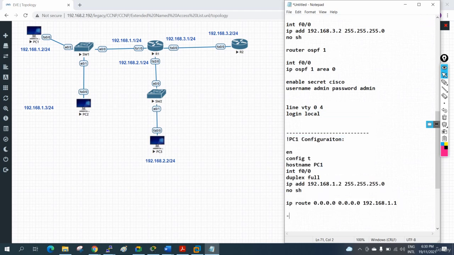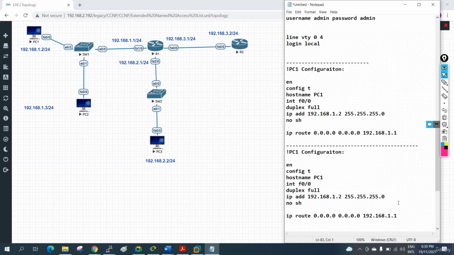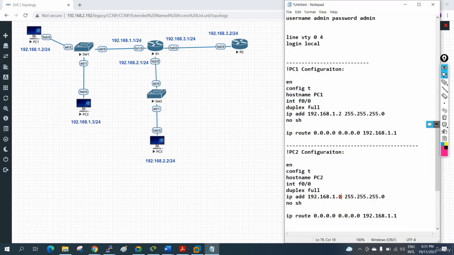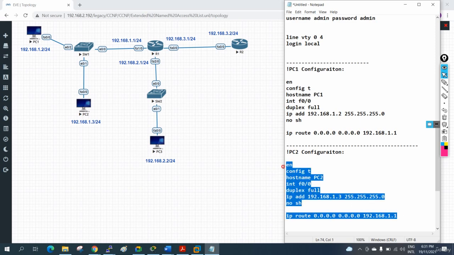So I will go here, I will divide this notepad and I will paste the configuration here. I will rename here. This is PC2, this is PC2, and this is the IP. What is the IP? This IP we plan to give to PC2. So this will be 3. Okay, and everything else remains the same.